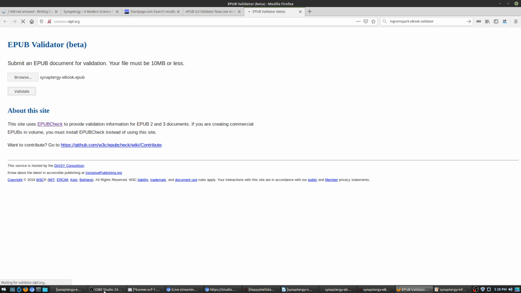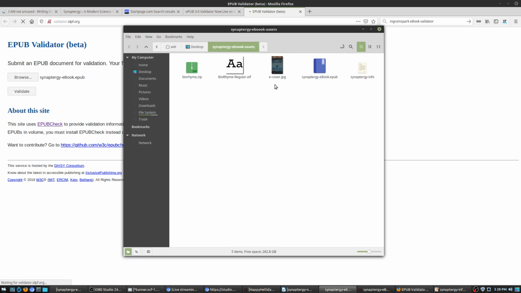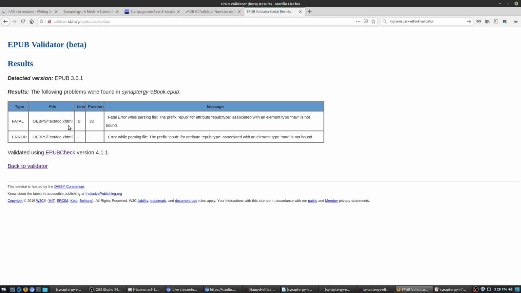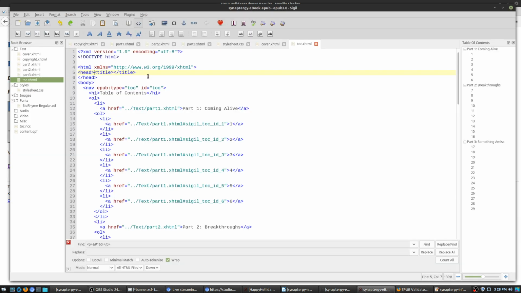Let's check on the book size real quick. Okay, the size of the book is 223K. So that is good. It's still validating. Okay, so we have an epub:type element nav. So this is actually the error it keeps on telling us about. And I have never seen that error before. I've seen a lot of errors. I've never seen that error before.